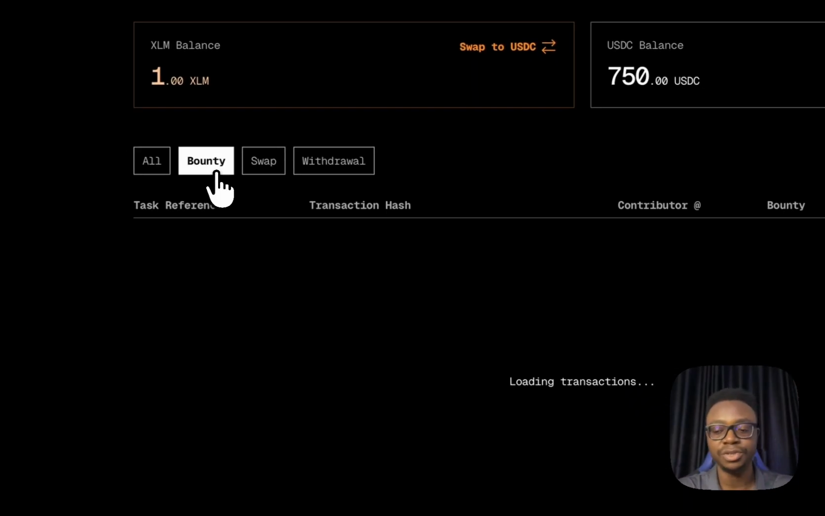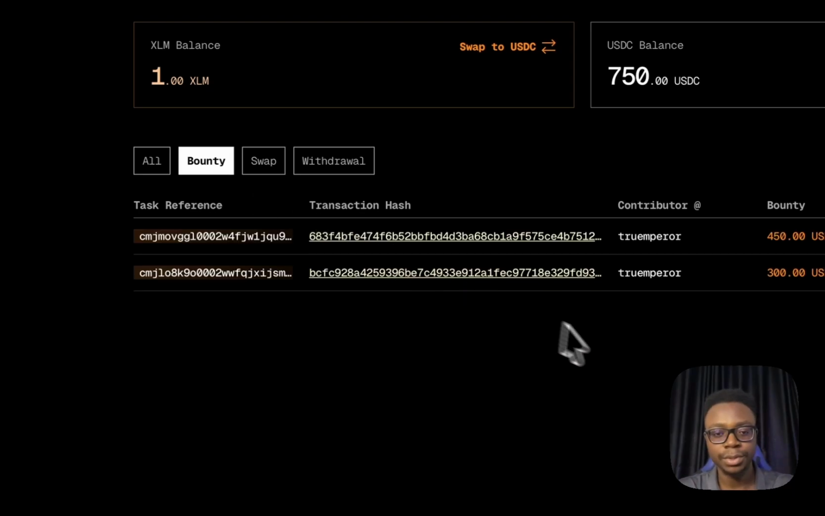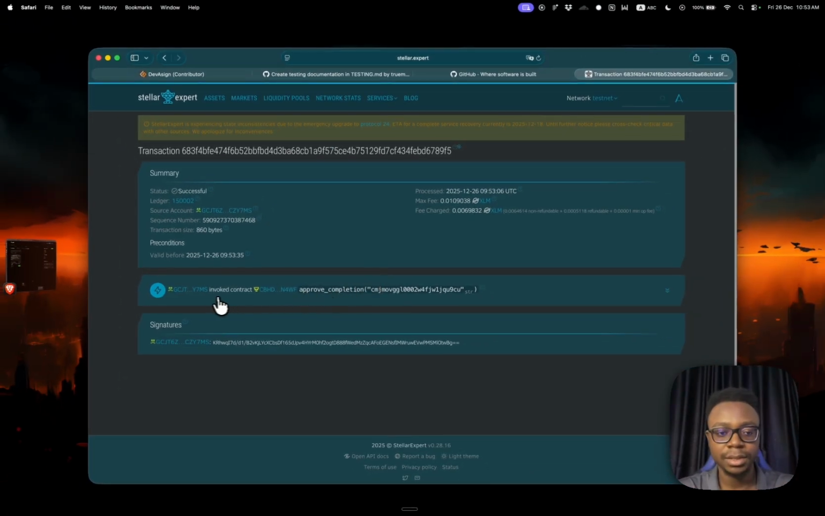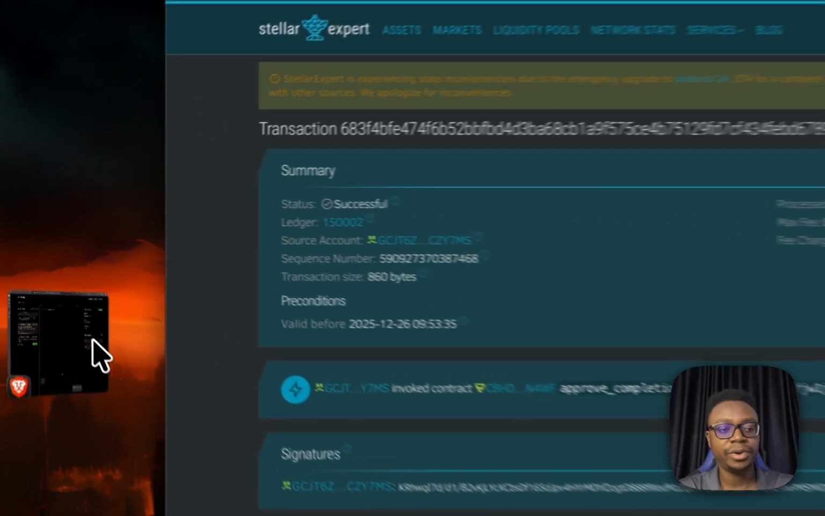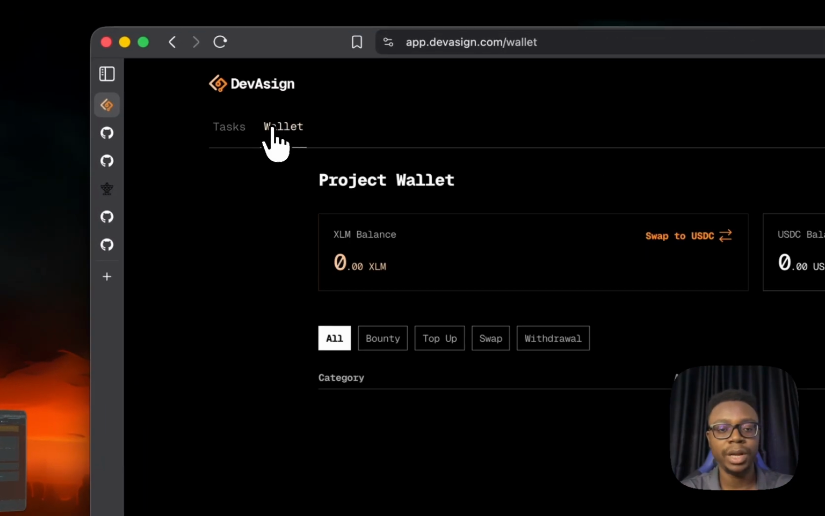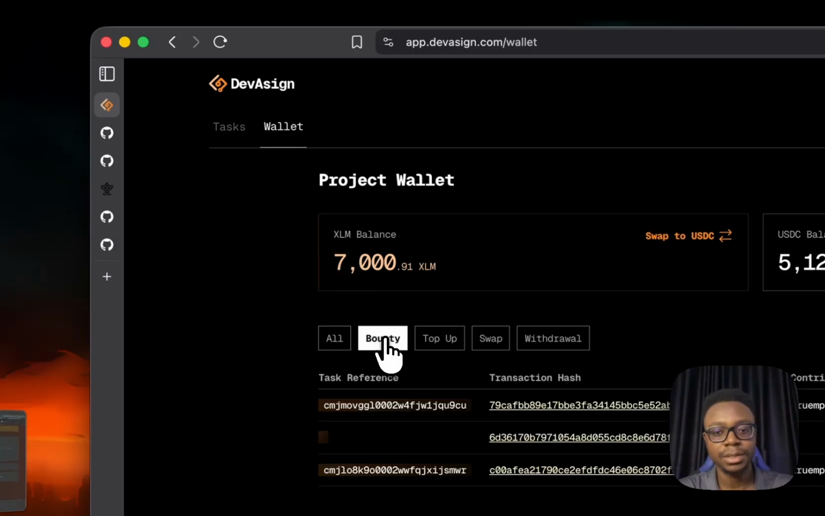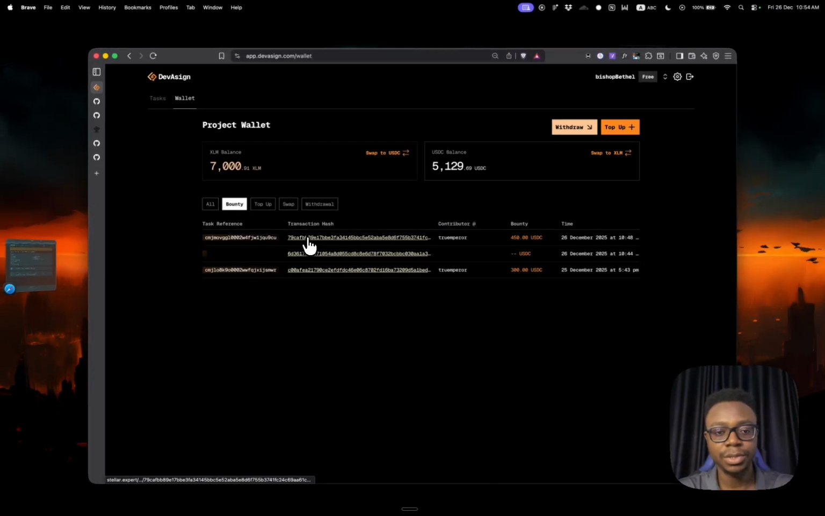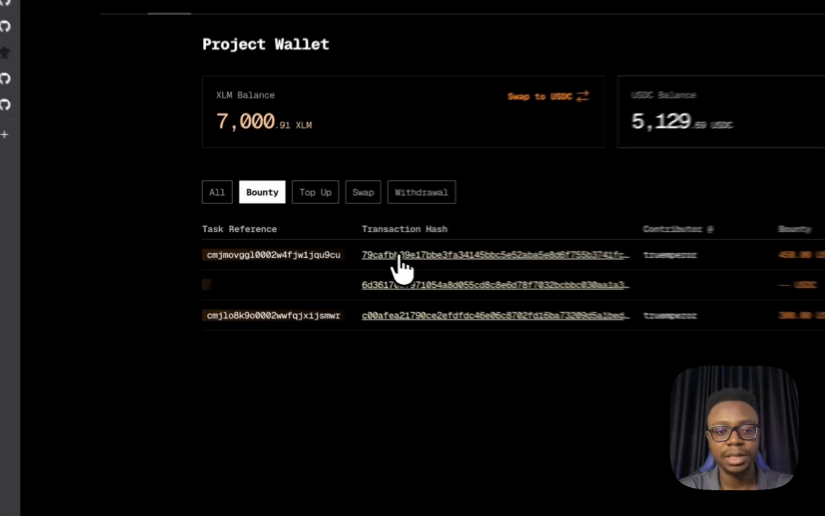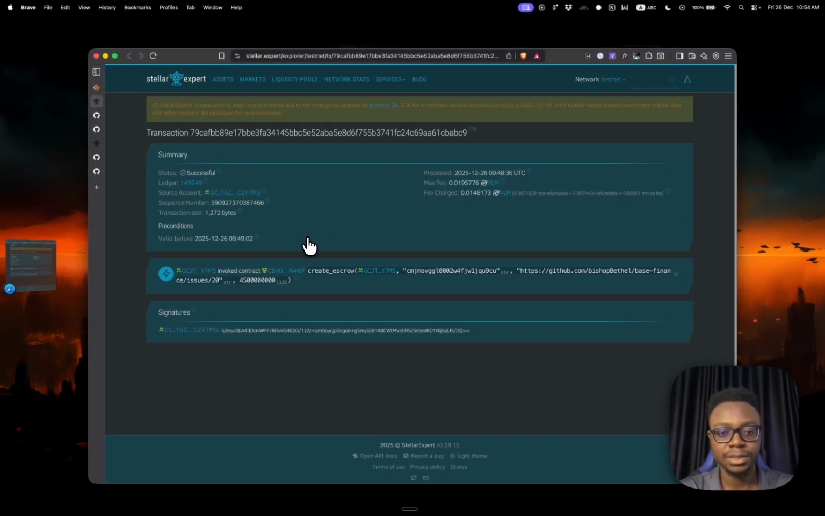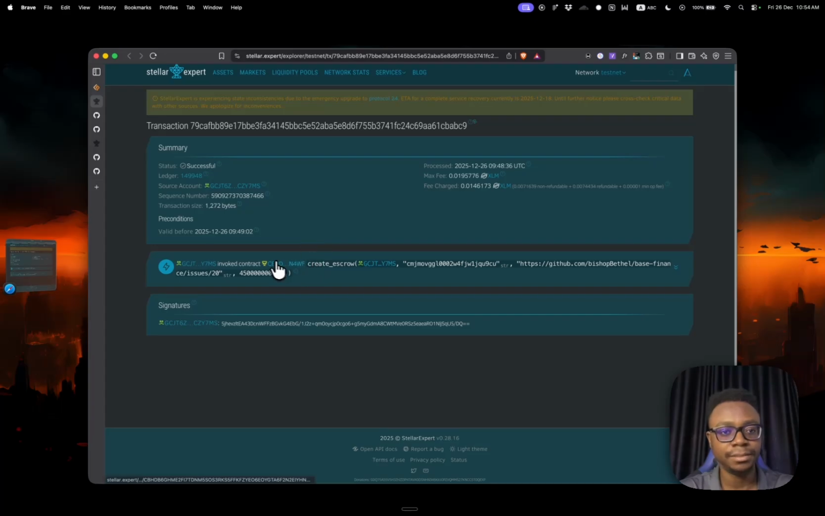So let's quickly go and check the transaction on chain. Yes, so let's click on it and check the transaction on chain. So we can see it here. It has been approved. So quick reference to the maintainer app. If we go to the wallet page of the maintainer and then bounty, this is the bounty that was just completed, and let's click on the transaction details. So here it is. We have completed.